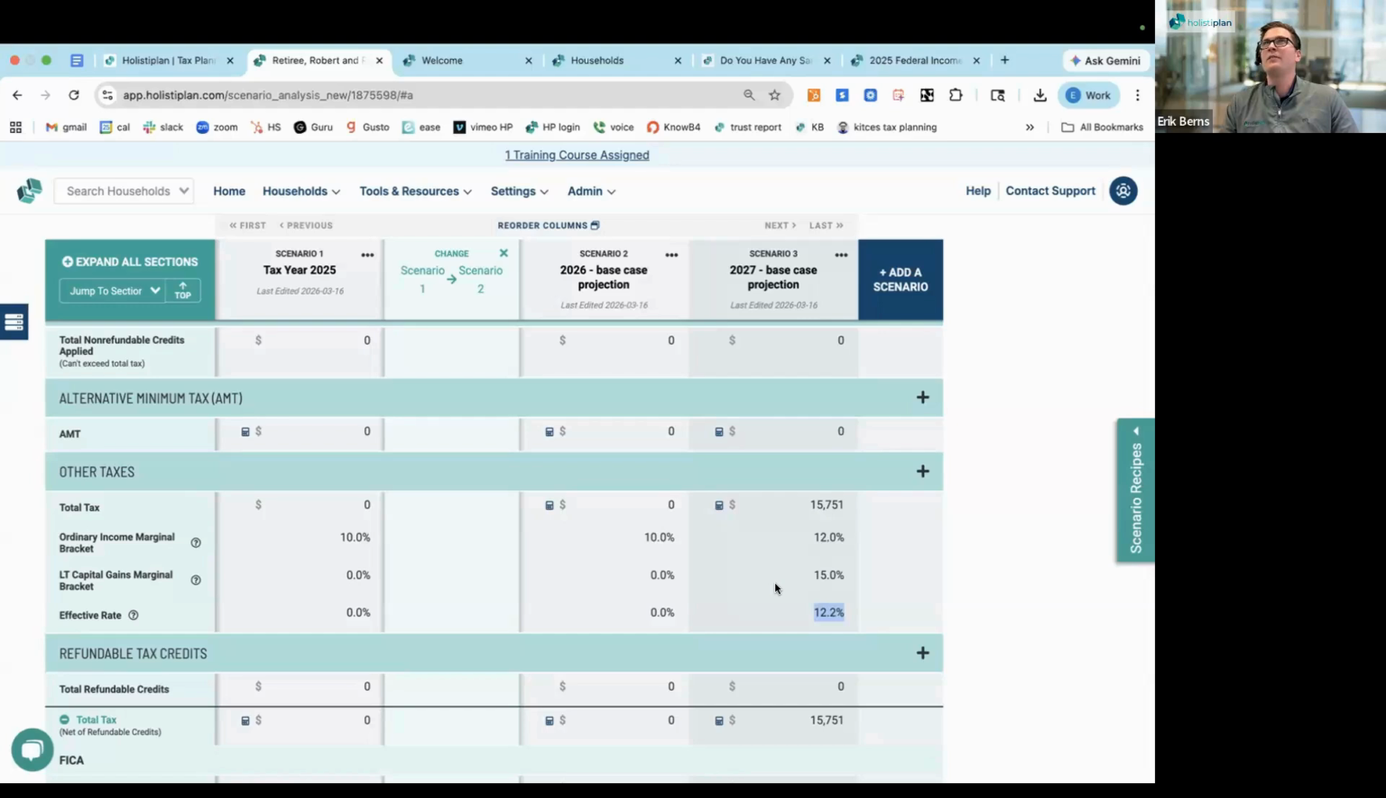And those RMDs are only going to accelerate. So the account's going to grow, and every year we're going to have to withdraw more. So if I can do Roth conversions and pay 12% or less, that's a no-brainer in this example. We may even want to be more aggressive than that, but if I can pay less than 12%, that's my logic for the minimum that we would want to do in 2026.